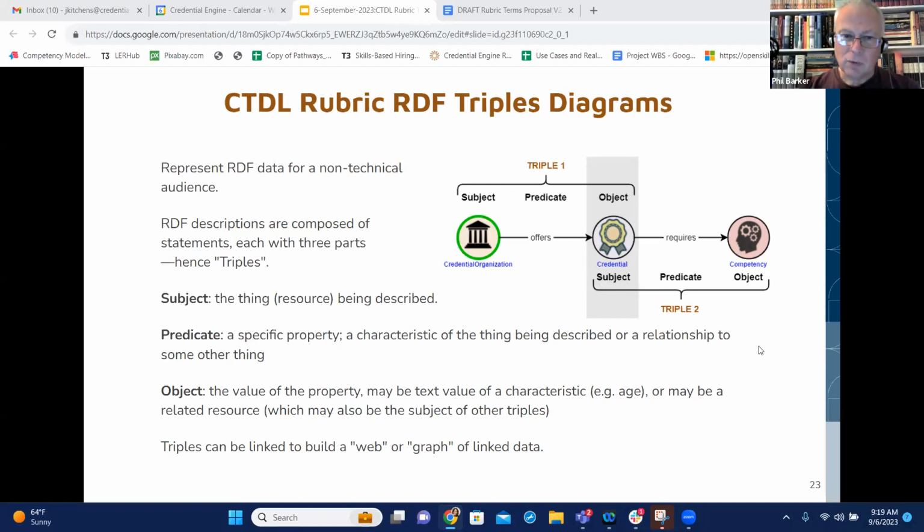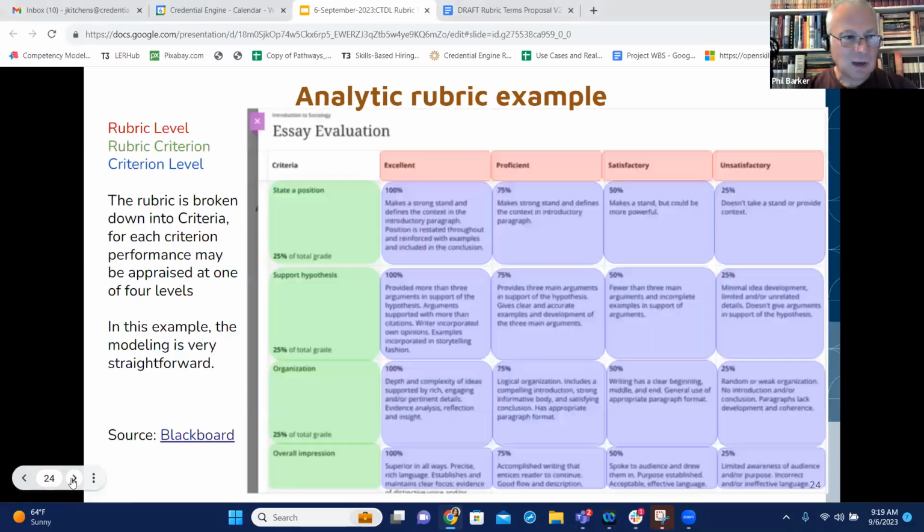Triples can be linked in this way, and you can have many triples about the same subject. The object of one triple can be the subject of another triple. So they link together to build a big web, or a graph, of linked data. And it's diagrams of those graphs that I'm going to be showing you for some of the examples that we looked at.